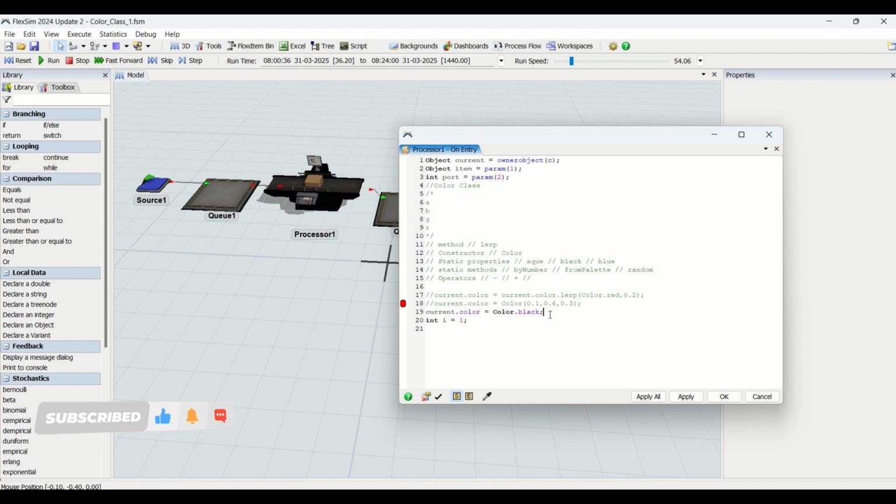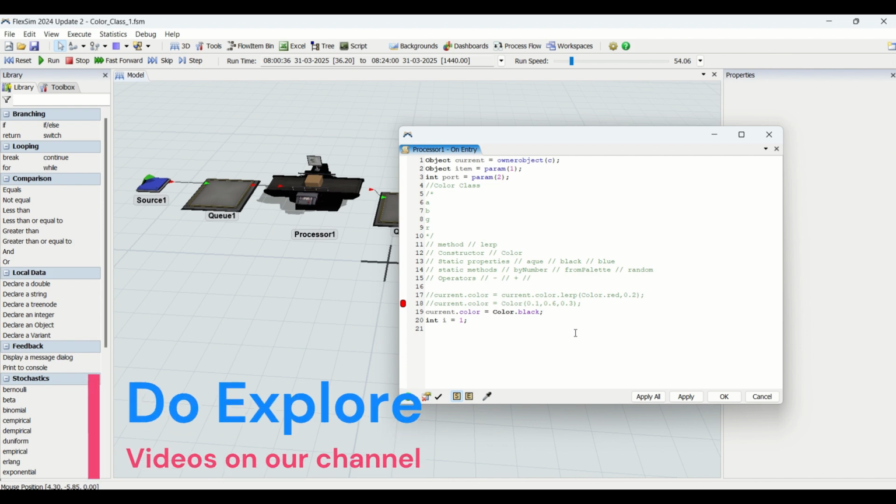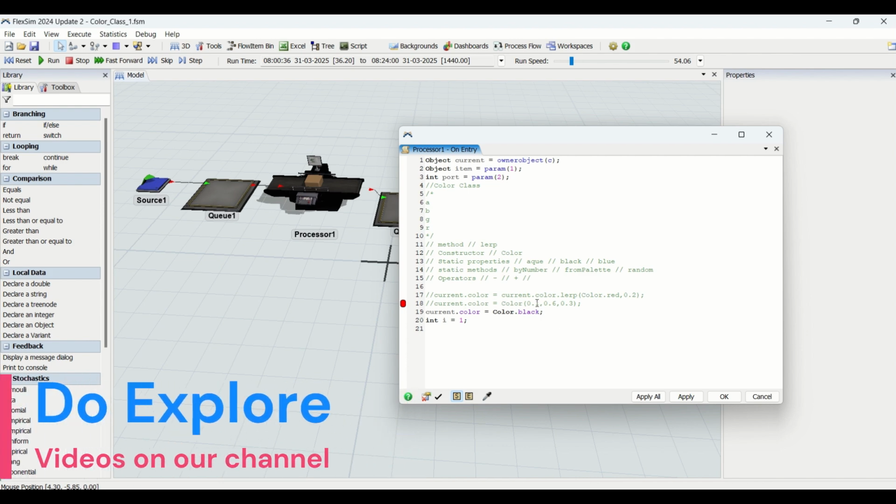So similarly, you can use multiple colors, whichever you want to set for your current object's color. You can select that from the list which you will be getting for static properties and related things. Let us look at and understand static methods in the next video.